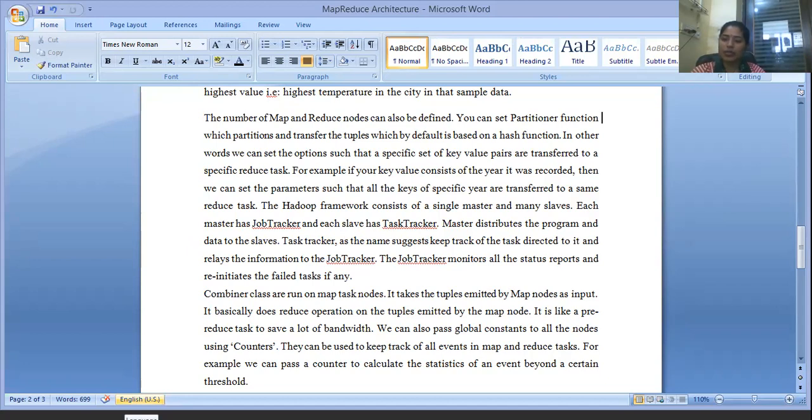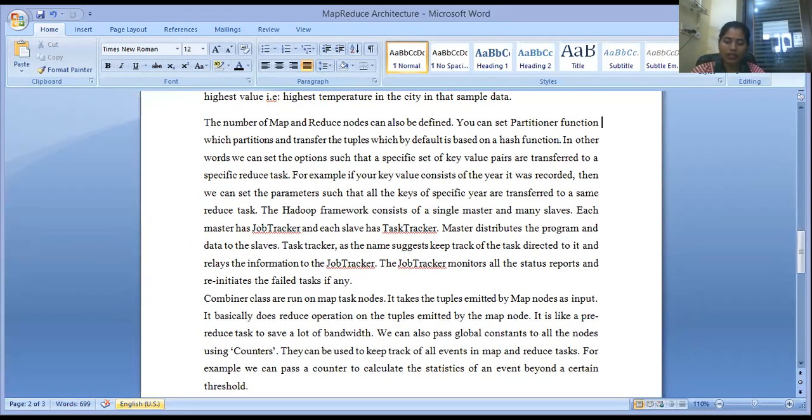Many questions will arise through this. There may be questions like: define the architecture of Hadoop, isn't it? How does the MapReduce function work? What is the working of functions in MapReduce, isn't it? So you have to explain all these things by making diagrams. Clear? Okay, thank you.